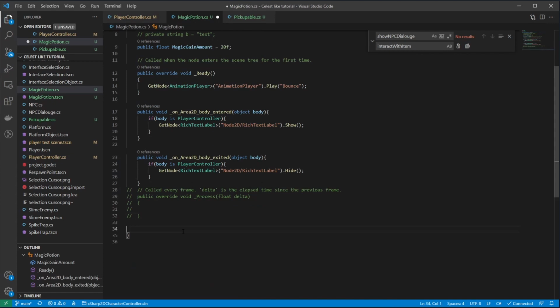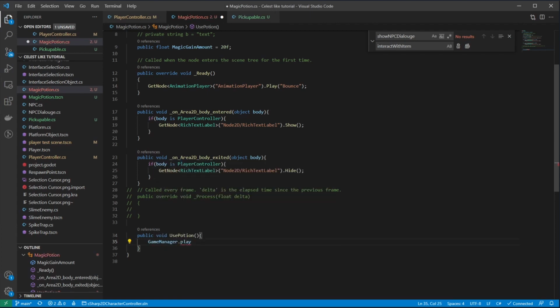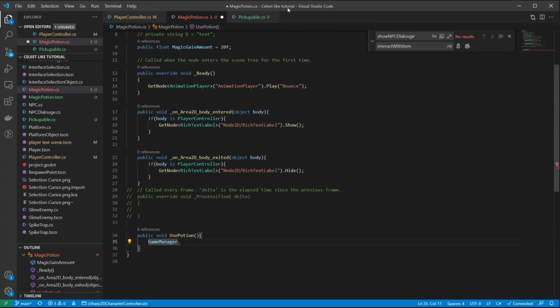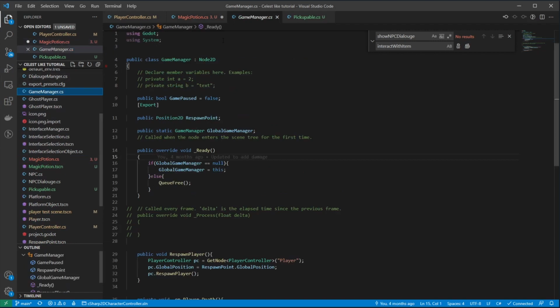So we'll say public void use potion. And we are going to go ahead and say game manager dot player dot. All right, I don't think our game manager actually has a global reference to player. So let's go check that out. I thought it did, but I don't remember. It's been a minute. It does not.